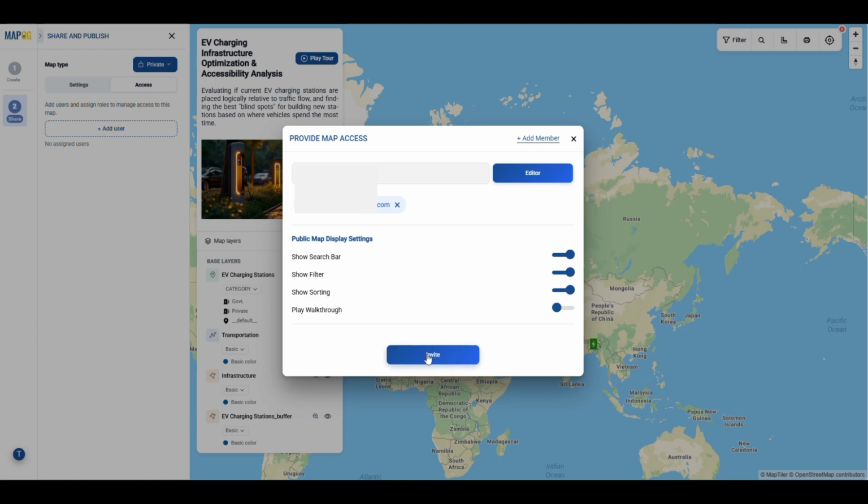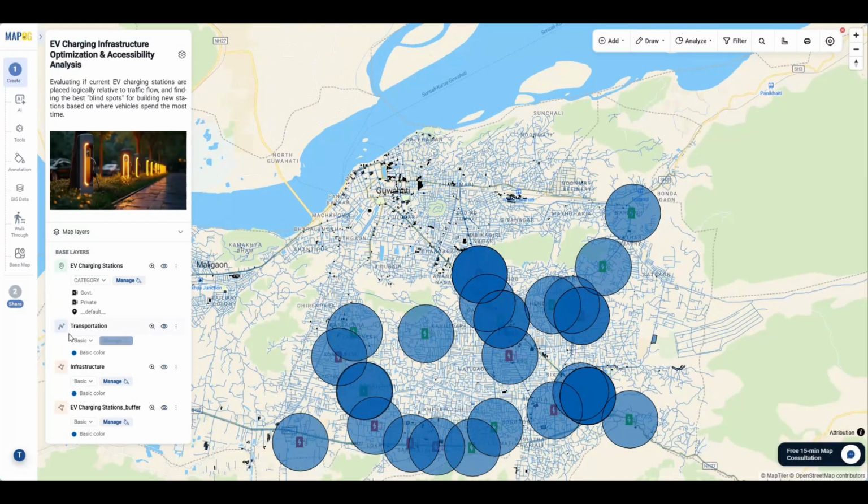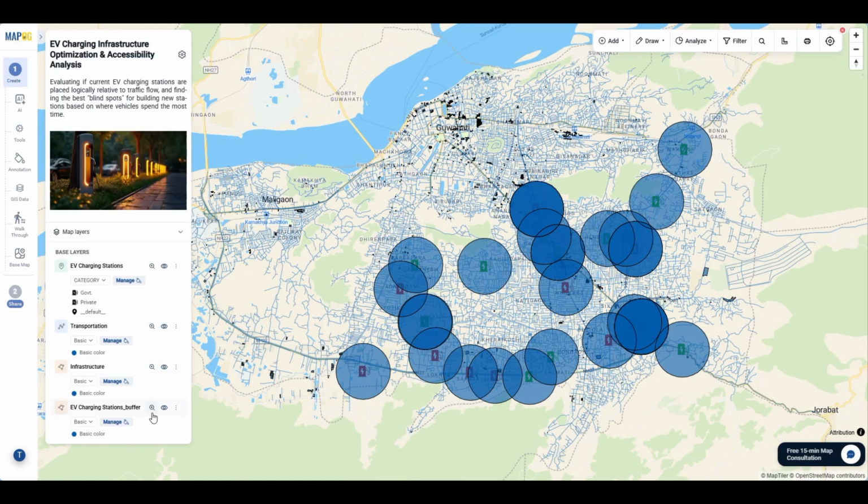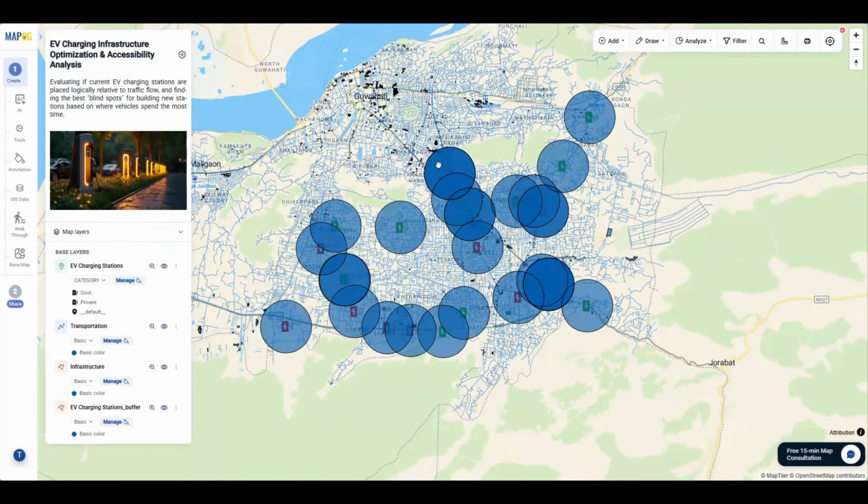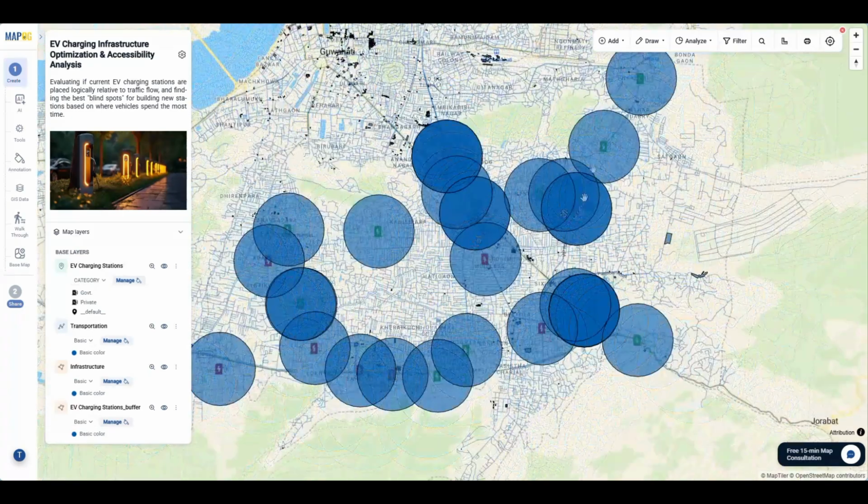Now bring it all together. By layering EV charging stations with highways and buildings and adding buffer zones, you don't just see locations. You understand accessibility, coverage, and gaps.